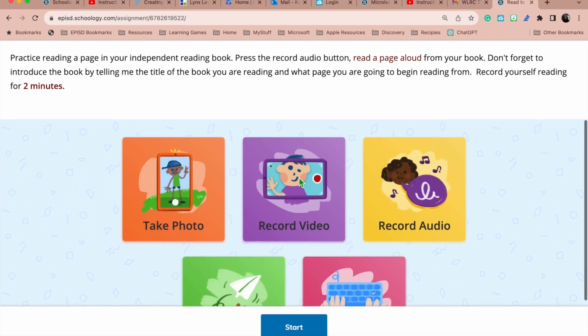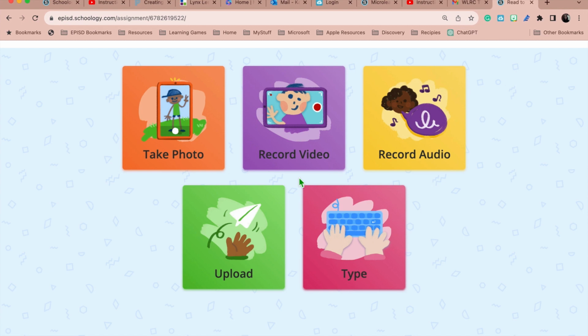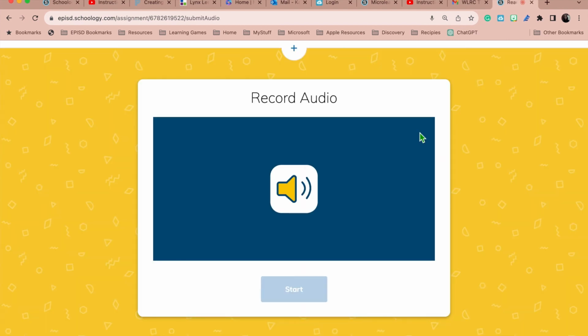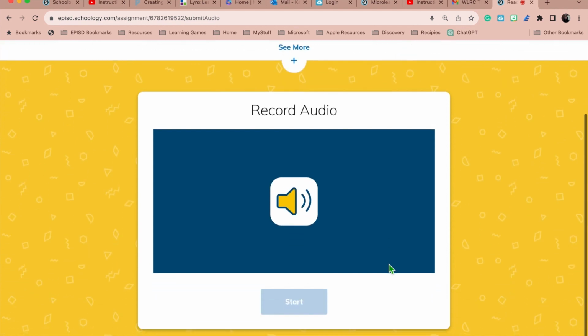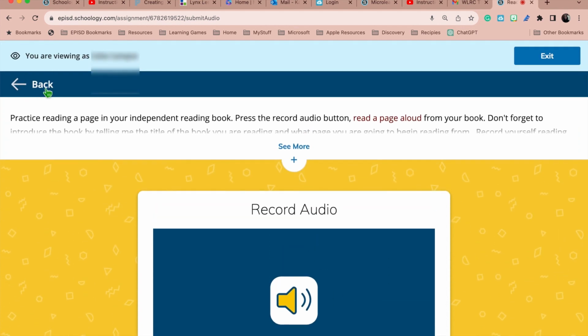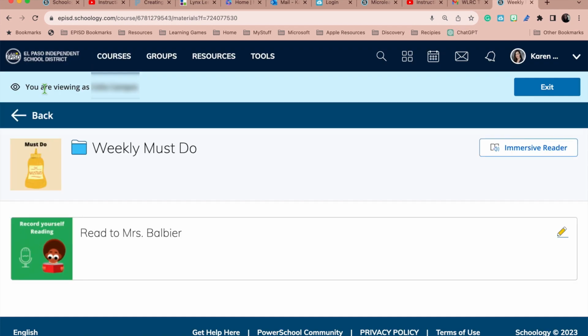I'm going to scroll down here, and I want my students to record themselves reading for 2 minutes. Here, students have the option to take a photo, record a video, record audio, upload a file, or type in a response. In this case, students probably would choose between record a video or record audio. I'll go ahead and select record audio. If we were logged in as a student, I would be able to click the start button and begin reading. Because I'm viewing as a student, I can't submit this assignment right now. So I'll go ahead and click the back button and head back out. And I'm going to go ahead and exit this view as a student.